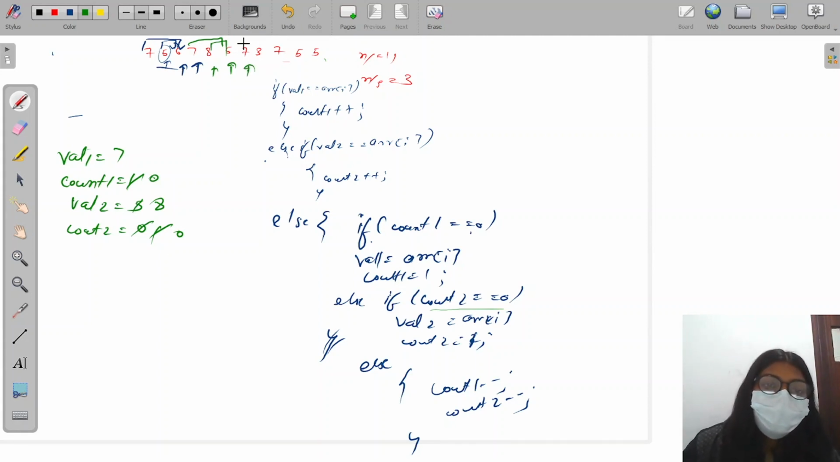Now I come here. I check if my ARR of I is equal to val1, val2. Yes, it is equal to val1. Increase the count. I check this if it's equal to val1, val2. No, it's not equal to val1, val2, but the count of val2 is 0. It means count2 is not holding anything. So I make val2 to be 3 and initialize this count to be 1. I come here. Is it equal to val1, val2? Yes, it is equal to val1. So make the count1 to 2.